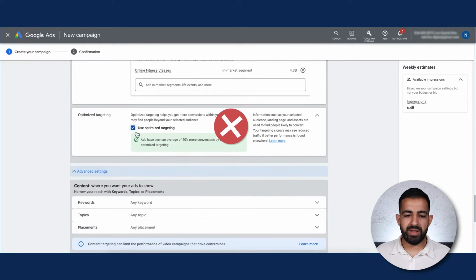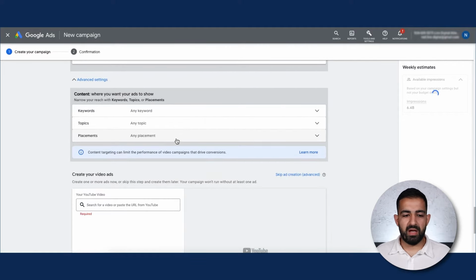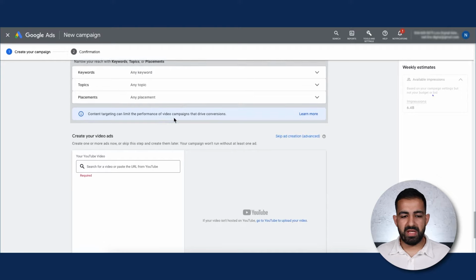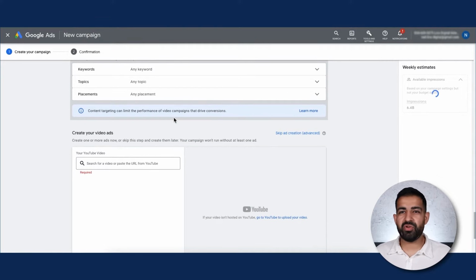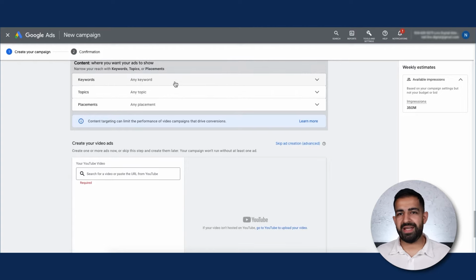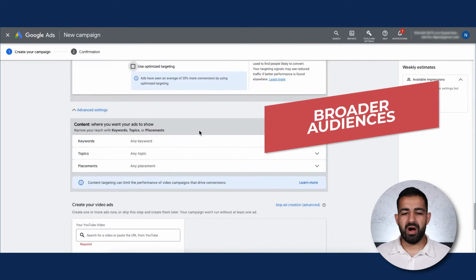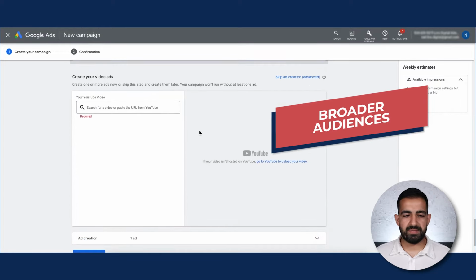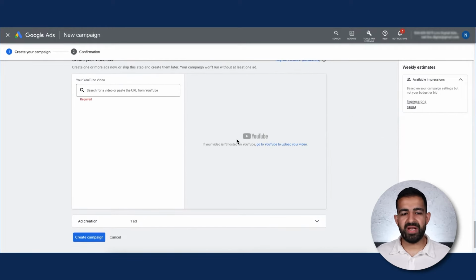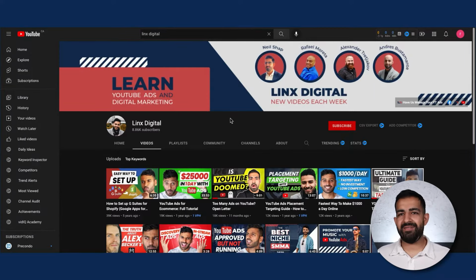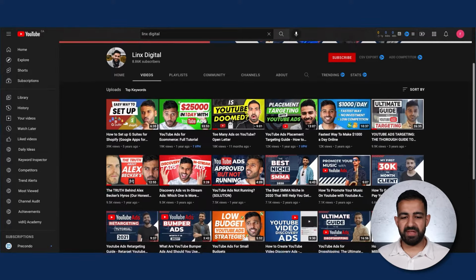And then we don't want to use optimized targeting. And we don't really want to do keywords or placements, though you can also experiment with this approach with keywords and placements. But I do think it works a little bit better with broader audiences like the in-market audiences. So let's go into the actual ad creation because this is a very crucial part. Right now, I don't really have an ad for you guys for this specific example.